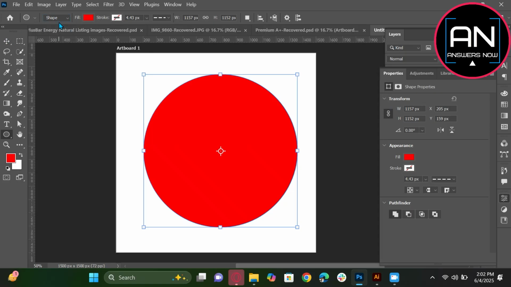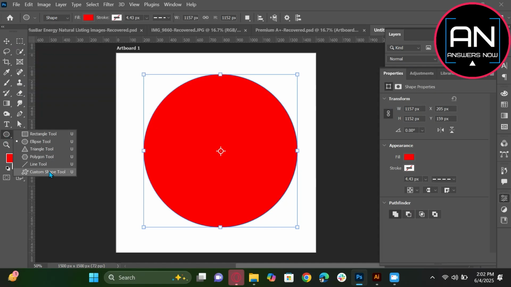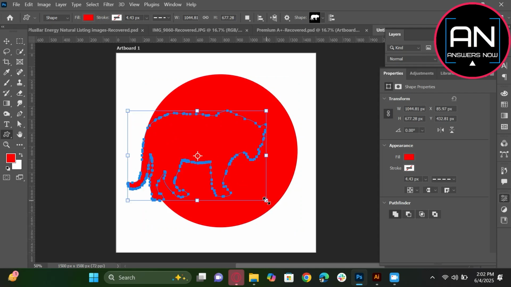Now go to the shape and select shape here. Again, go to this and this time select custom, and now just draw any shape here like this. Now as you can see, it will look like this.